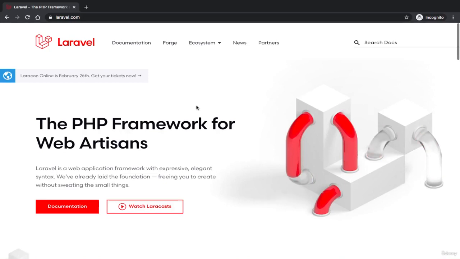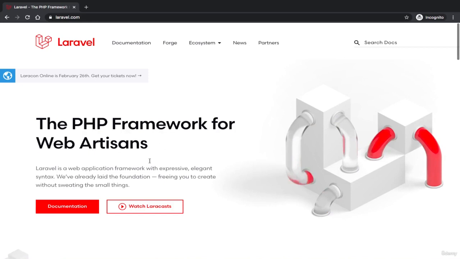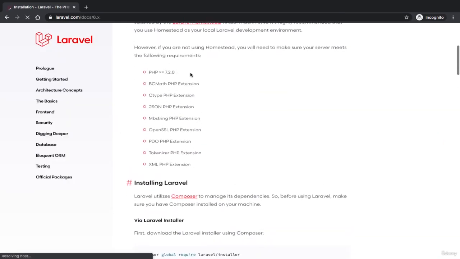In Laravel.com, you will find the documentation where you can find requirements for installing Laravel. And in order to install and use, you need to have PHP 7.2 or higher. Therefore, I'm going to be installing PHP 7.2.